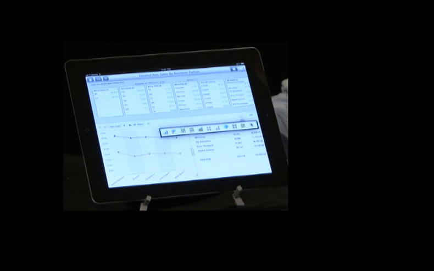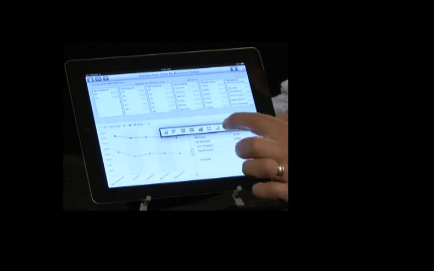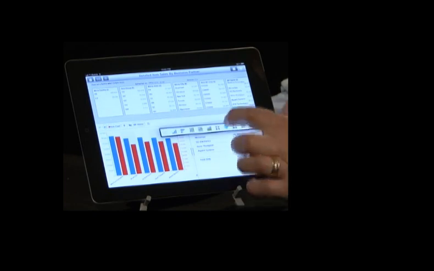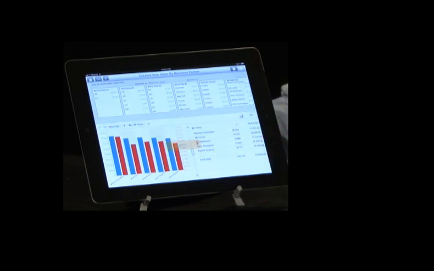I can go in here and I can say, well, really what I'd prefer is to see those in a side-by-side bar chart. Or I could say I'd like to see them in comparative pie charts. And there you have it. So that's business intelligence on demand.